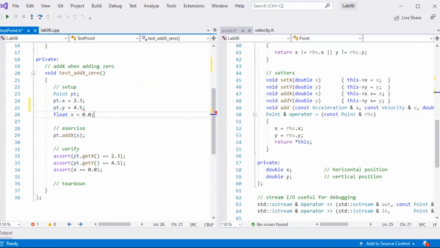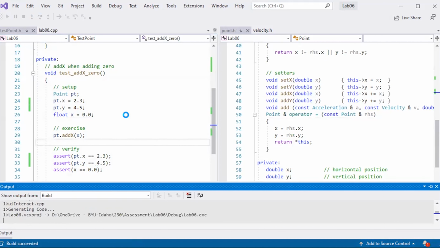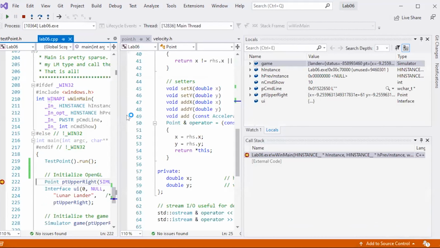So now my setup is not going to access any of point's functionality. My verify is not going to access any of point's functionality. In fact, the only function I should access in point is going to be add x, which is the function under test. And sure enough, this is going to work. Outstanding. Perfect, my breakpoint got hit.